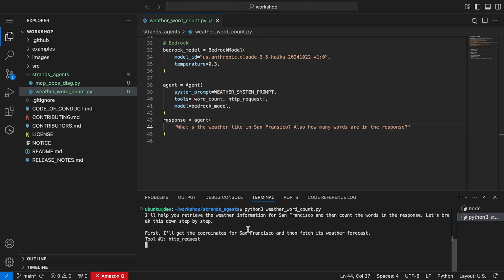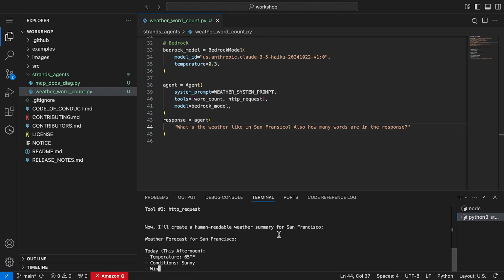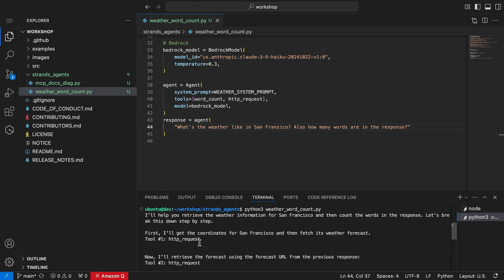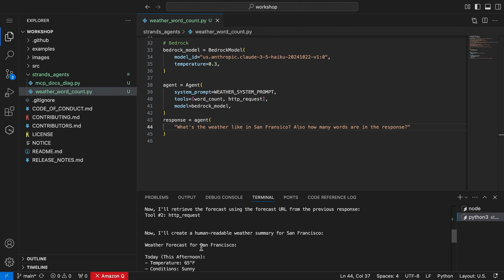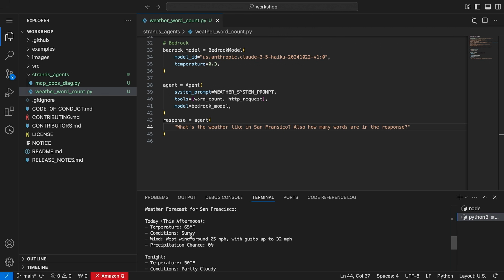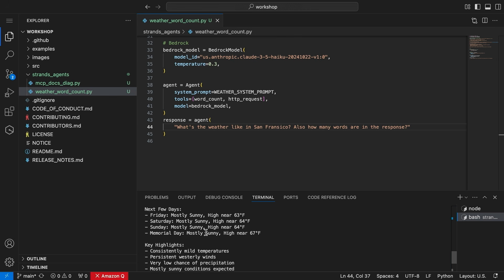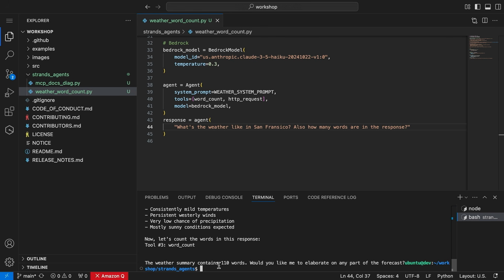All right, so we can see how it's going here. First, it gets the coordinates for San Francisco. You can see the HTTP request tool. Now it's going to use the HTTP request tool to find that weather. It gets San Francisco 65, sunny, west winds, a few days highlighted. Now it uses the word count tool, 110 words. So with about 44 lines of code, we're able to make that API request. We have the agent. It's going to have multiple tools.